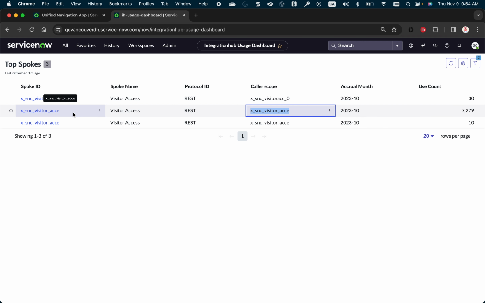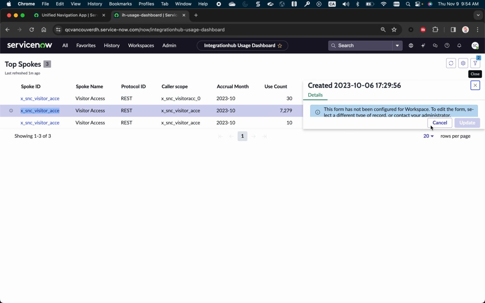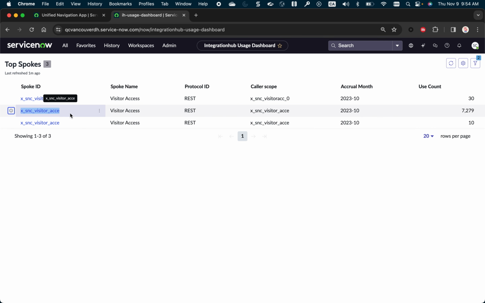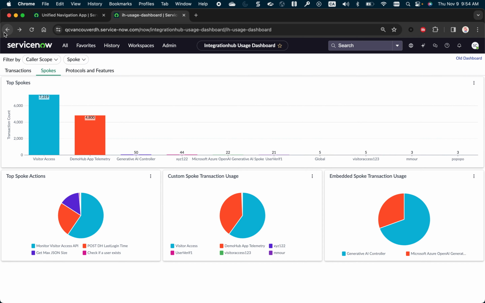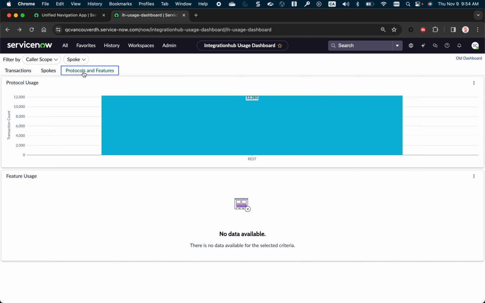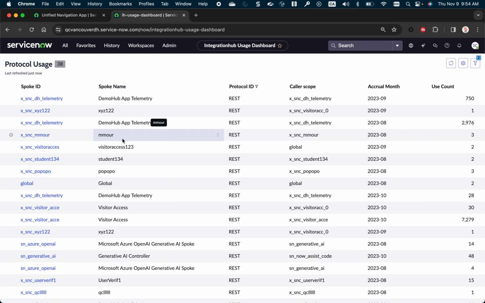I don't think you can dive directly from that IntegrationHub dashboard to understand which workflow it is, but I'm going to show you. Know that this is your number one consumer of transactions. Maybe you go back to the main report. You can dive into what protocol exactly we're using. So I'm going to double click in there. You can see mostly this is a REST protocol. If I go back to my 7,000, I know we're using the REST protocol.